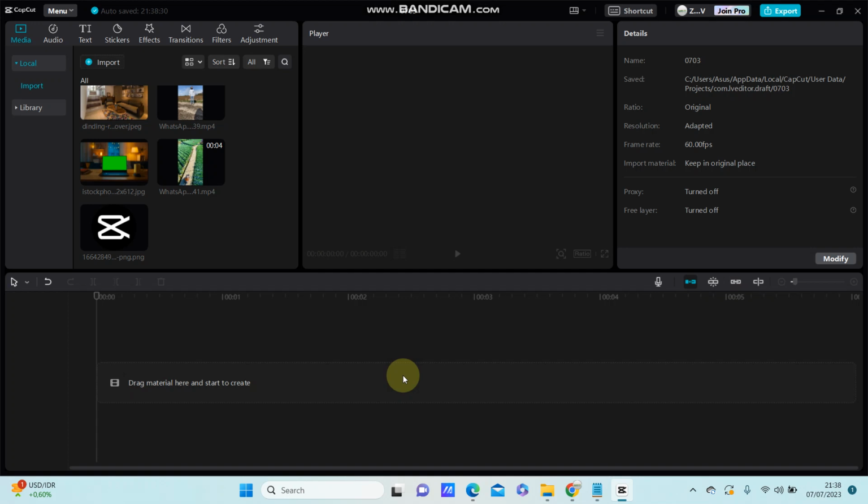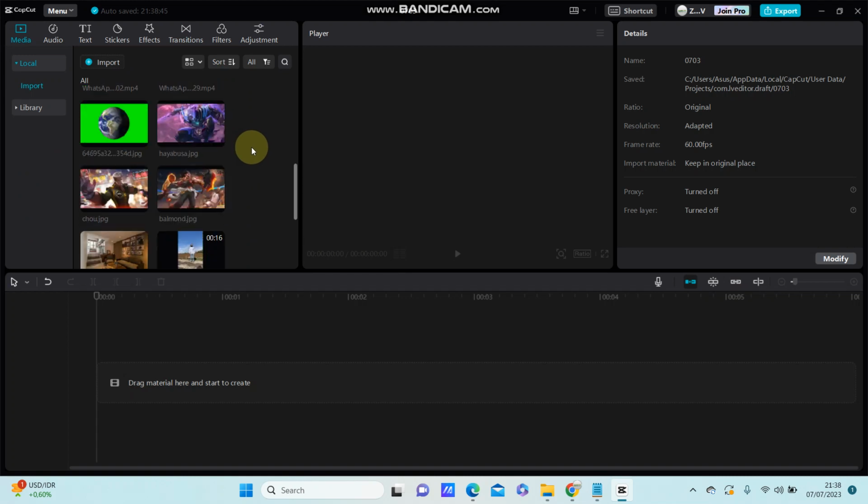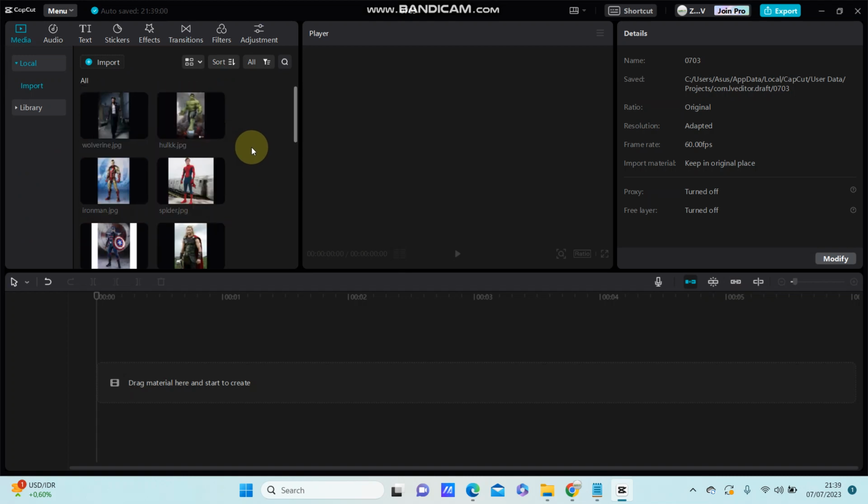Hello everyone, in this video I'm going to show you how you can add the space rotation transition effect in CapCut. You can find the space rotation transition. Before that, you can select your videos or images or just photos you'd like to edit.